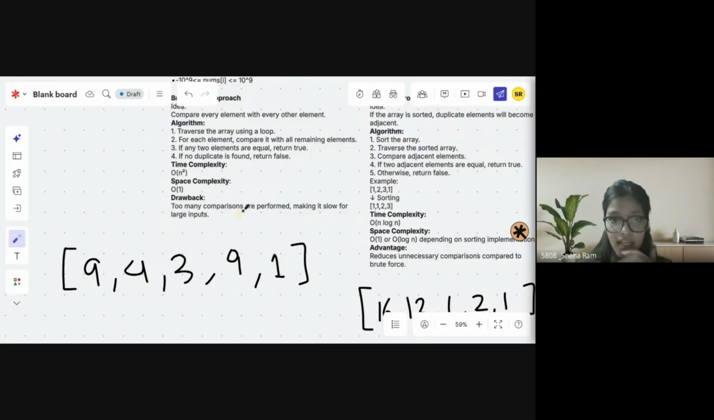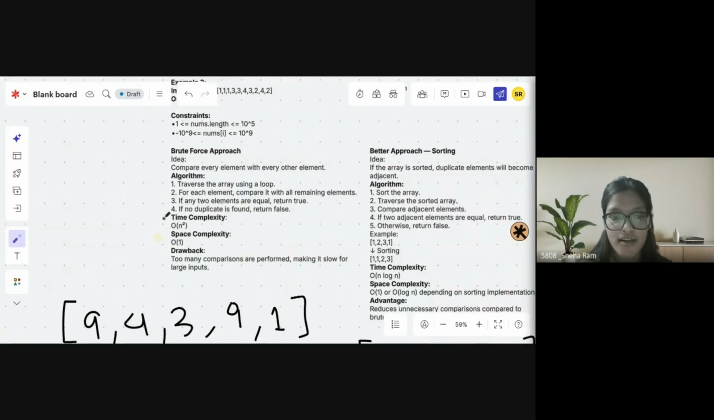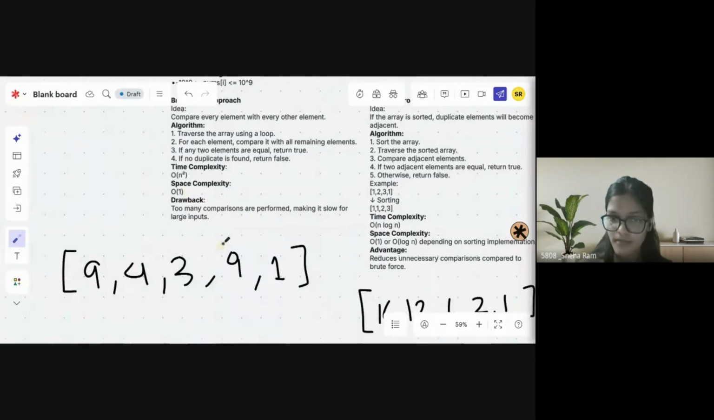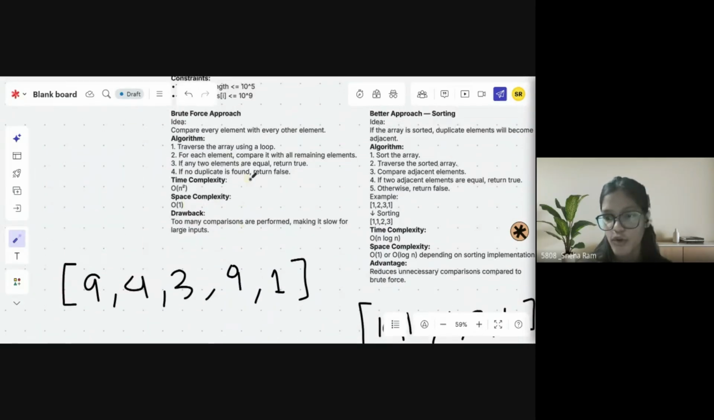So again, I'm so sorry I did not cover the time complexity and space complexity. Obviously, the time complexity is n square because we are using 2 for loops, and the space complexity is 1 because we did not use any extra space. Okay, and you guys can go through all of these.